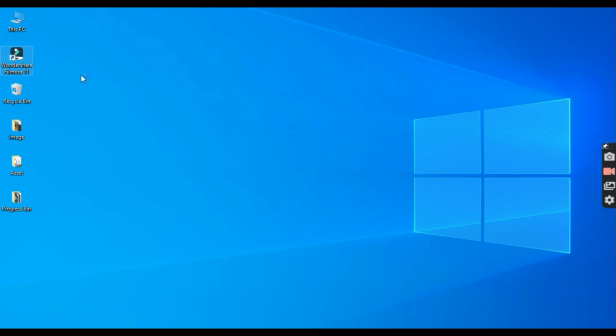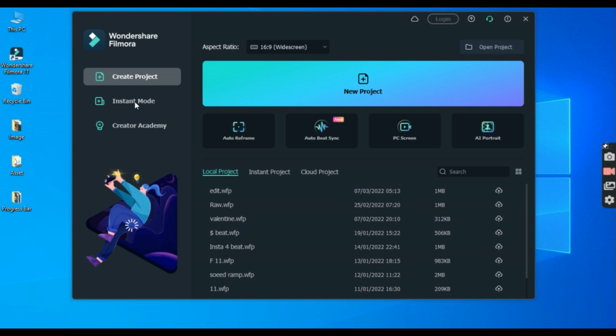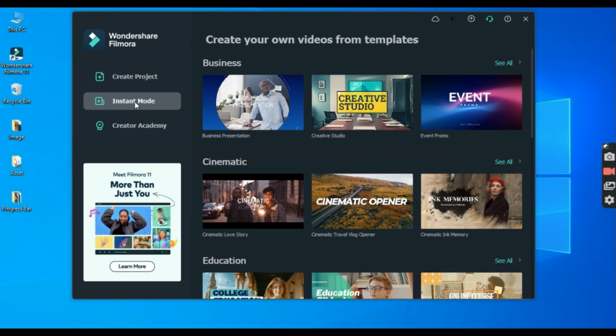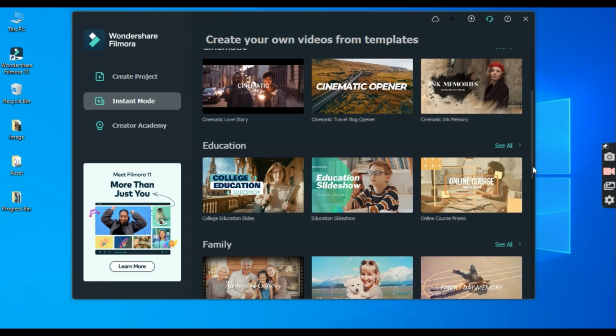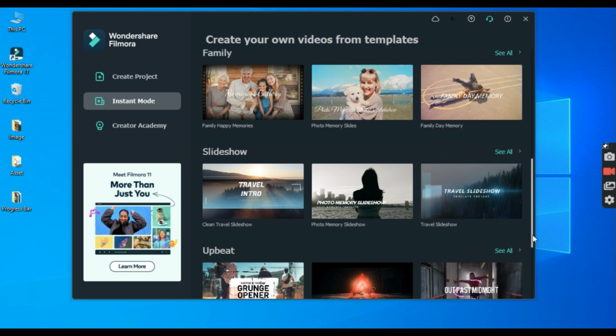To open instant mode, just click on Filmora. Here you have the option of instant mode. Once you click on this, a new tab will open where you will find different categories of templates like business, cinematic, education, family, slideshow, upbeat, and at last blog.